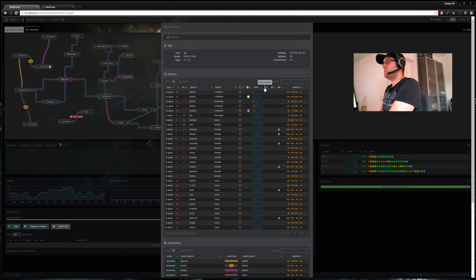Then you have your current position. I'm currently not in game, so this is empty. Otherwise, one of these rows would have a small icon, which means I am currently in this system.